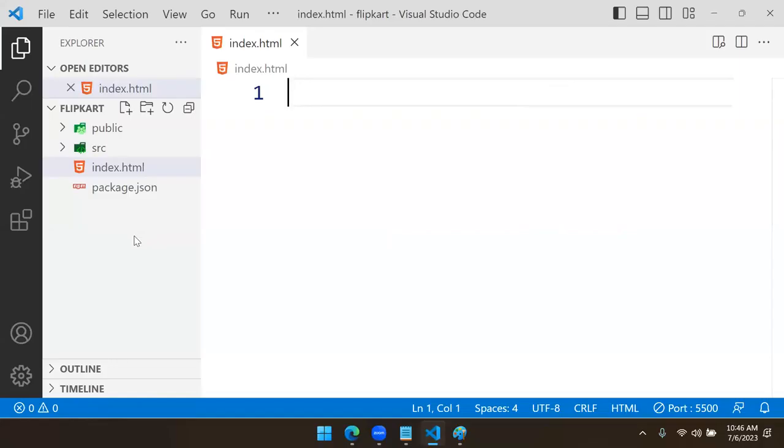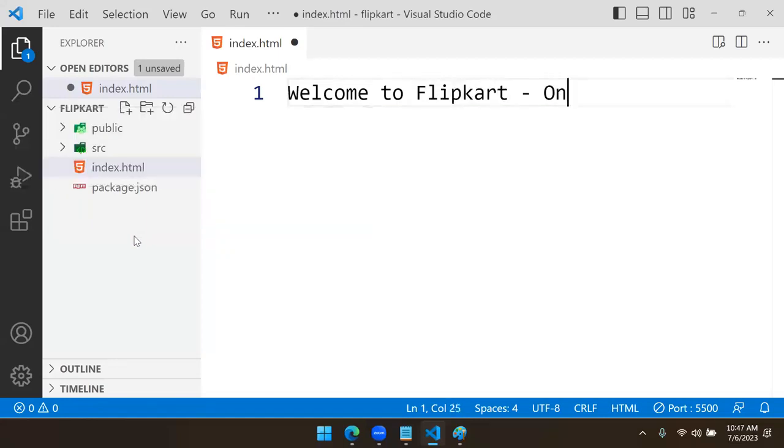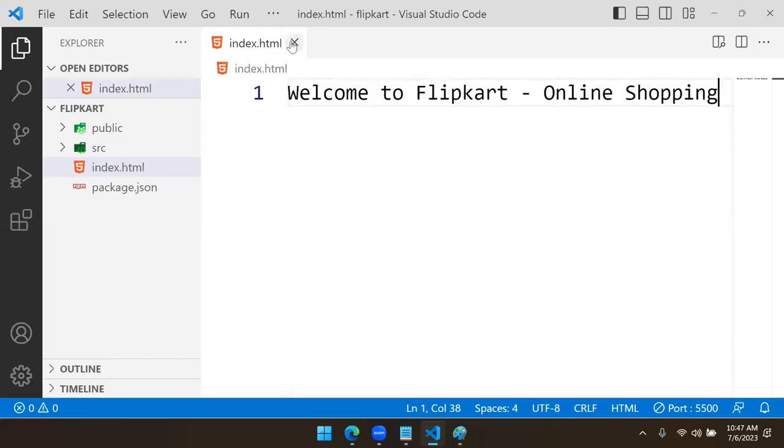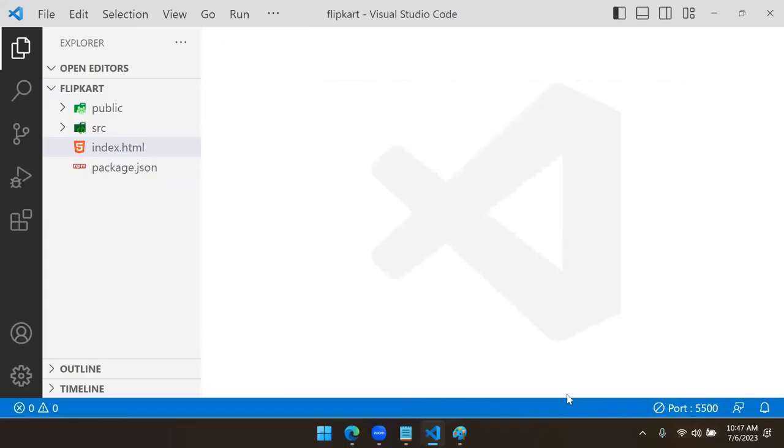Now I will type here, welcome to Flipkart, online shopping, something like this. I typed something. I'm not using any language, I'm just using plain text. Now let's close this and request the website.